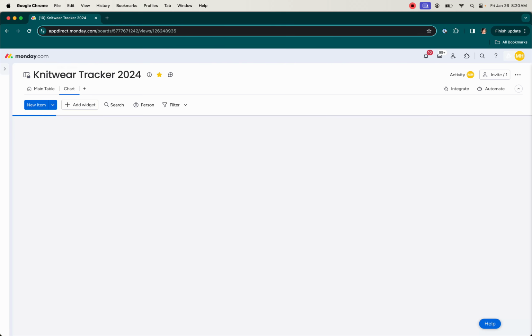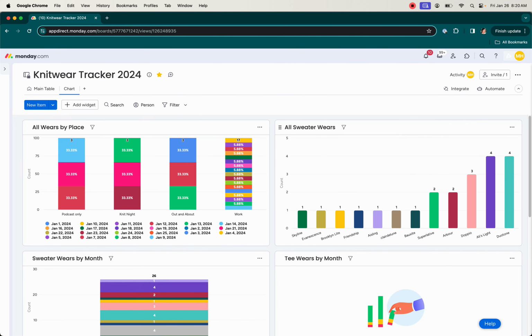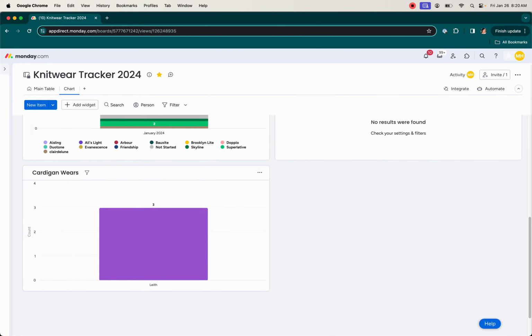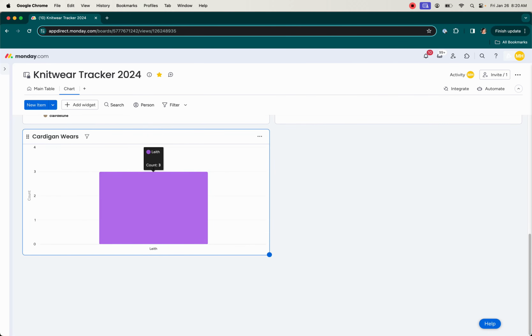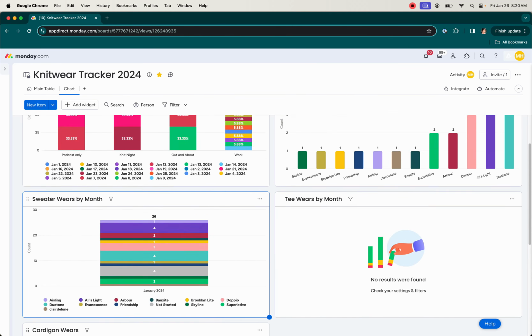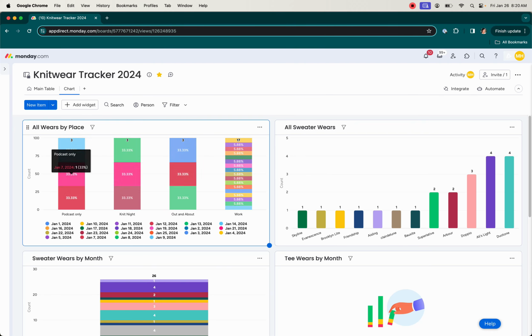So in my chart, I've created a couple of charts right now because I don't have a lot of different wear types. I have not added a ton of things in. So the Leith, you can see how many times I'm wearing the Leith. It's the only cardigan I have, so it's the only one that's going to show up here. But I do have wears by place.